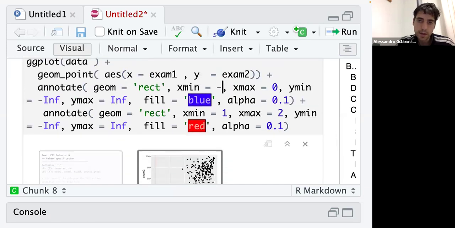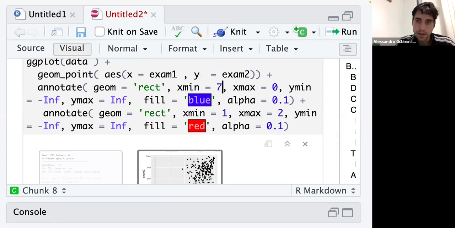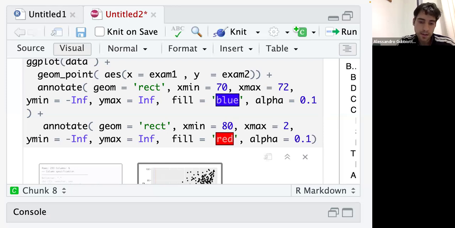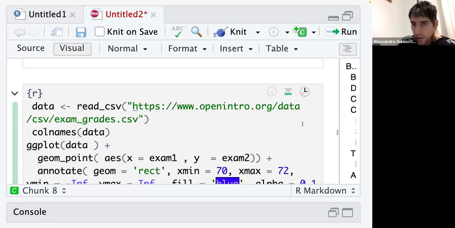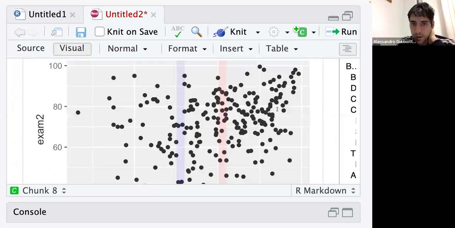So the left endpoint of the interval will be 70, and the right endpoint will be 72 of the first interval in blue. And in red, the left point will be 80, and the right endpoint will be 82. So let's try to see that.